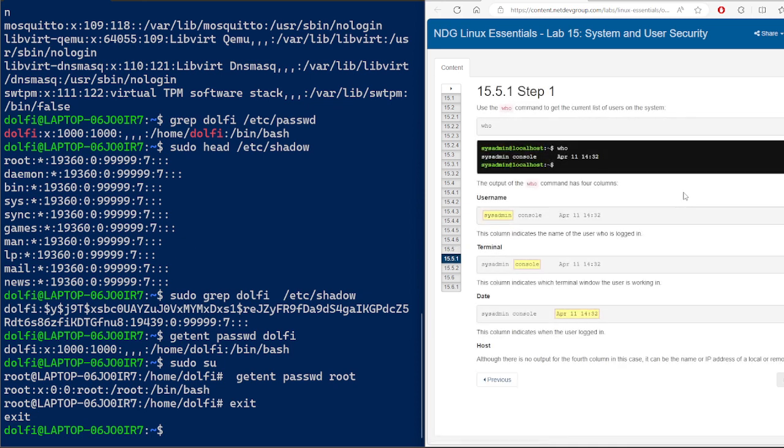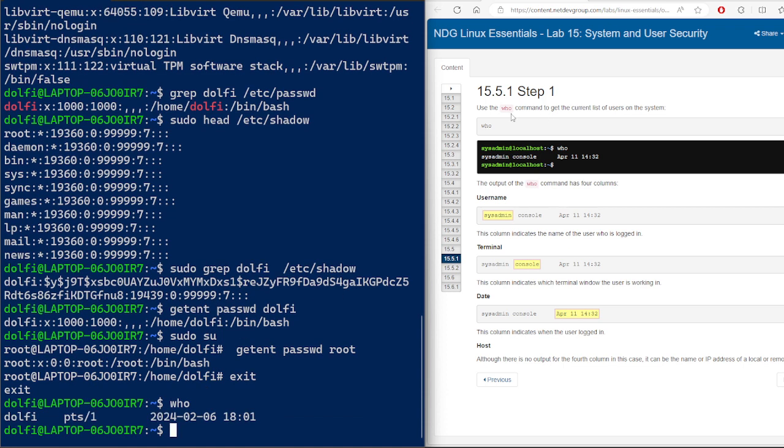And here also we can get information about who is currently in the system. So who is a command to get a current list of the users in the system, and this is the output of it. The first one is the user ID. The second one is the console. This means that I'm using the command line interface, and then we have the date column, which indicates when the user logged in to the system. So I logged in around 6 p.m.